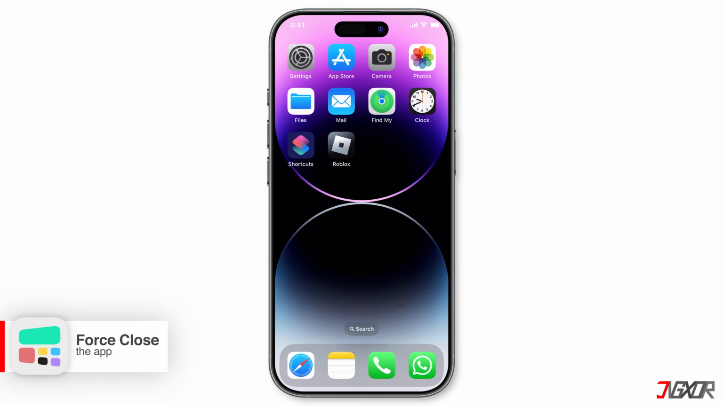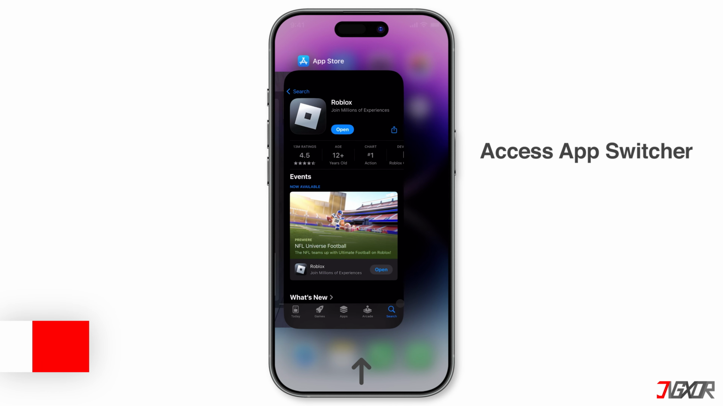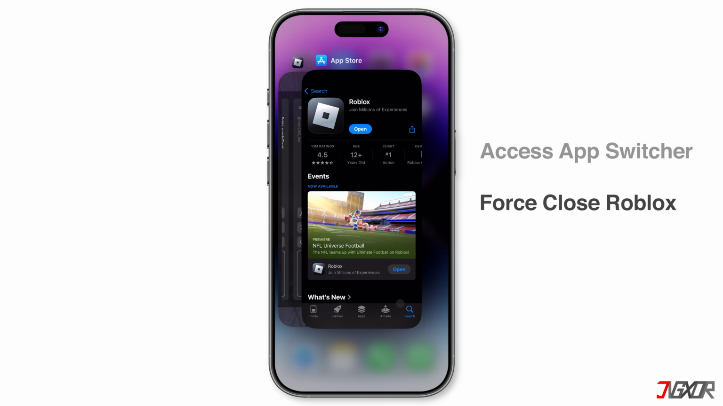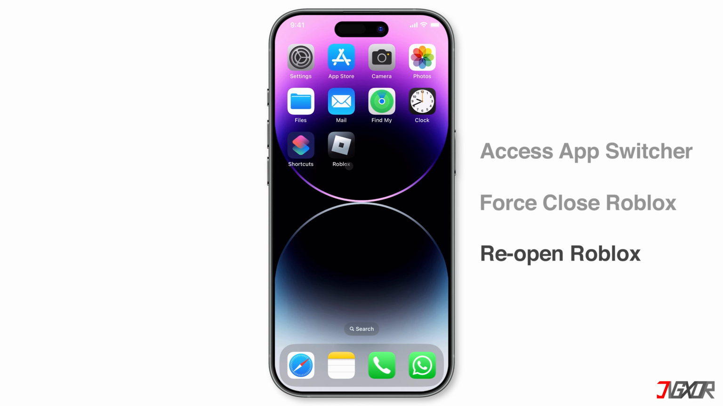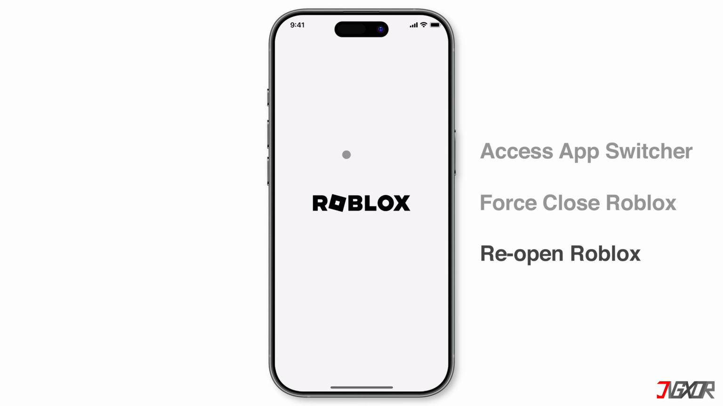Next, try to force close the app. To do this, access the App Switcher. Swipe up on the Roblox app preview panel to push it off the screen and close it. Tap on the Roblox icon to open it back up.